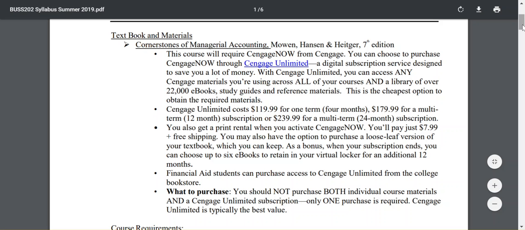You can, through Cengage Unlimited, also get a print rental of the textbook. So if you'd like a hard copy of the textbook, all you have to do is pay $7.99 and they ship it to you for free. And they also give you a return label to ship it back to them for free.